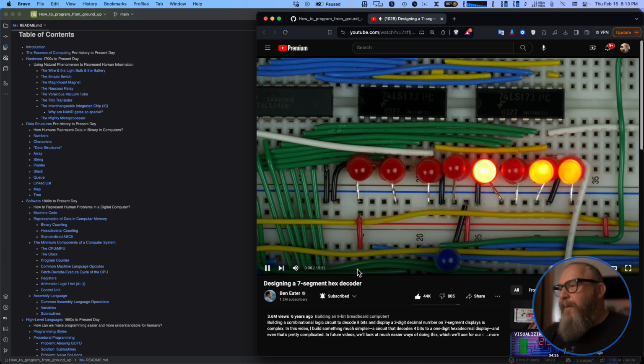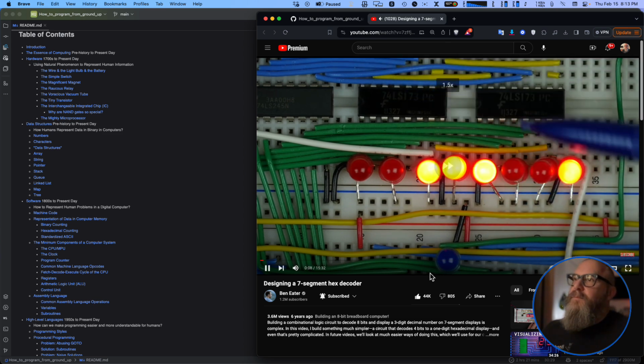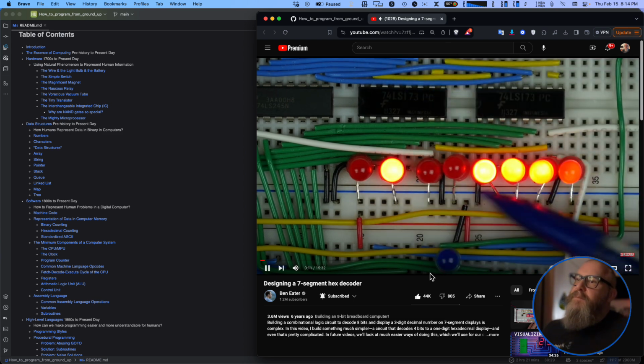So if we want to build some kind of output display for a computer, here's our friend Bean Eater again. We can use a register, just like we've built in the past, where we can push a value into that register and then have some way of displaying the contents of the register, and this would be the output of the computer.